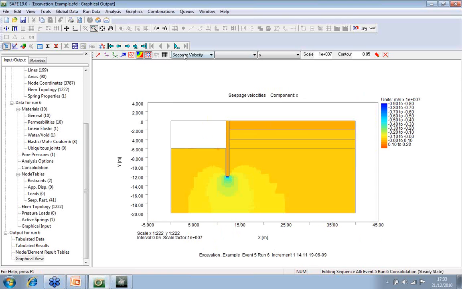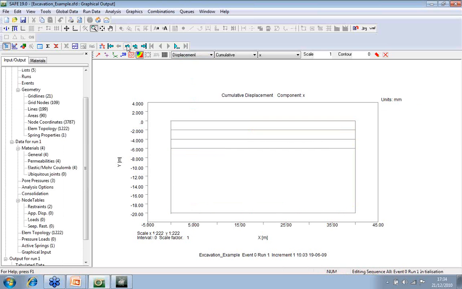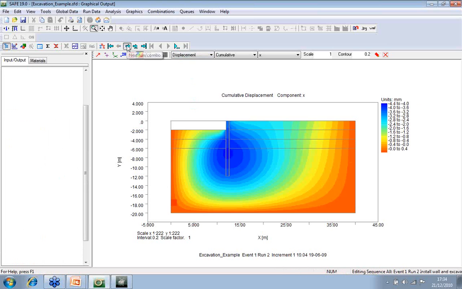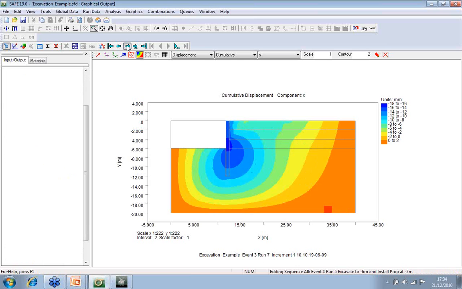If I zoom out, if you have a look at this column here, you can see that SAFE has a visual representation of a lot of different outputs. So we've got displacement, we've got total stress, effective stress, pore pressure, strain and seepage velocity. So there are a number of outputs that SAFE can give you to give you a more detailed view of your analysis. So if I just go from the start, we can just have a look at how displacement changes through the problem. Just have a better understanding of the kind of things that SAFE can do for us.